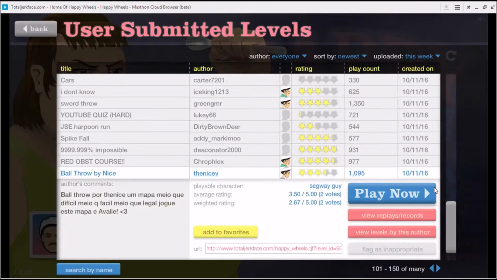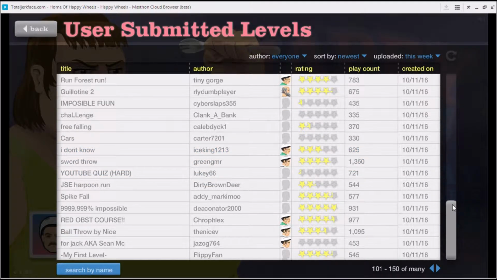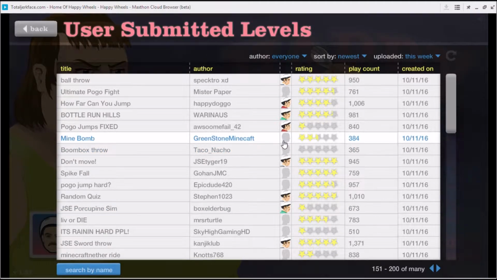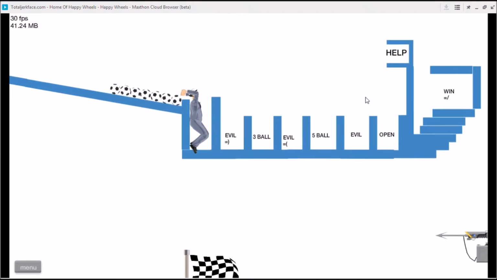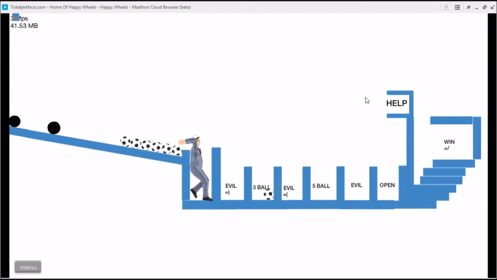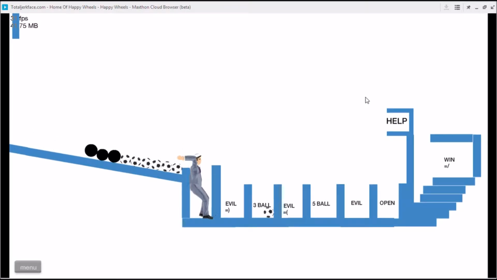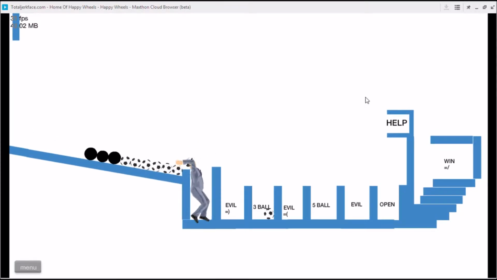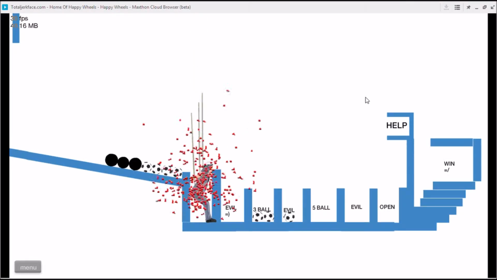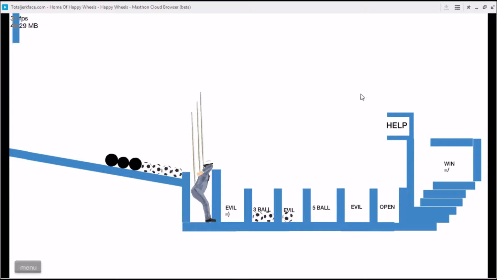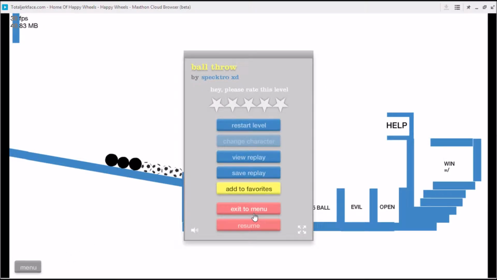Okay, let's find some other throwing ones and see what we can get up to. Ball throw. Okay, let's go. Ooh, footballs this time. Okay, so, yeah, three balls. Why did I... Oh, wait. Right. Good. Go. Uh oh. Three more balls. Yes. Evil. Evil indeed.